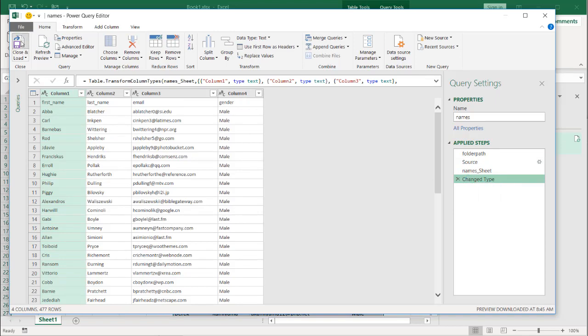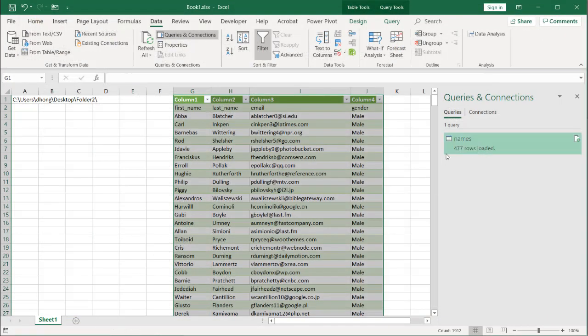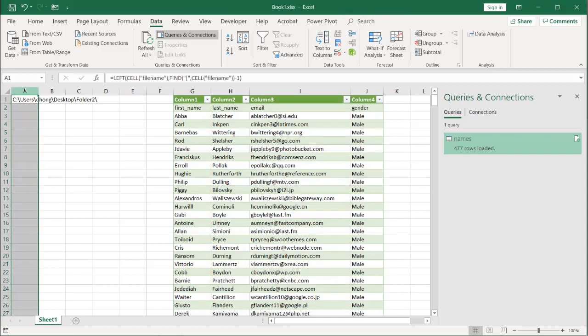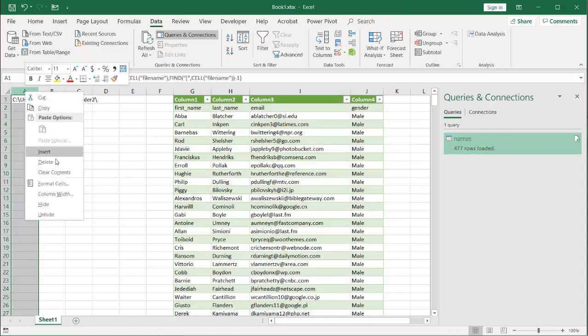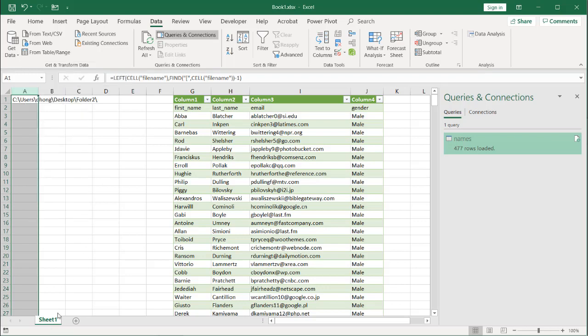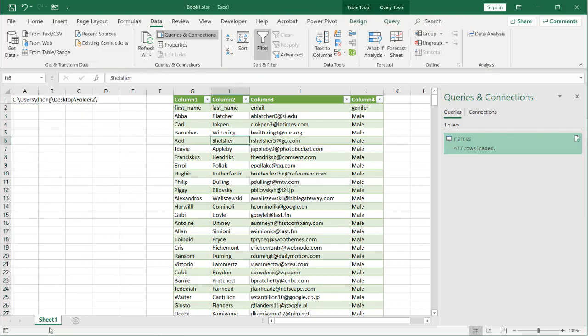Click close and load. And it's going to load it. It's loaded it without any error. Let's double check that. We refresh that. And it's loaded. Now, we can hide this if we're sending it to our users. We can hide this, or we can put this into a new worksheet and hide that sheet.